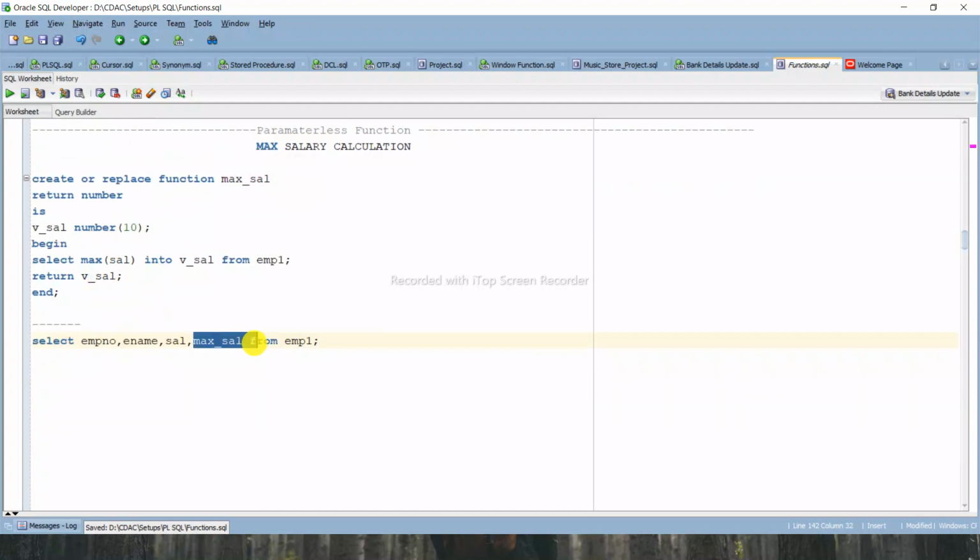So max underscore sal is the function name. I am directly calling the function name, and it will directly return the maximum sal. Likewise, wherever the requirement is, you can write a function, store it in the database, and directly call it in the particular query. So if I run this query, we'll see the output.